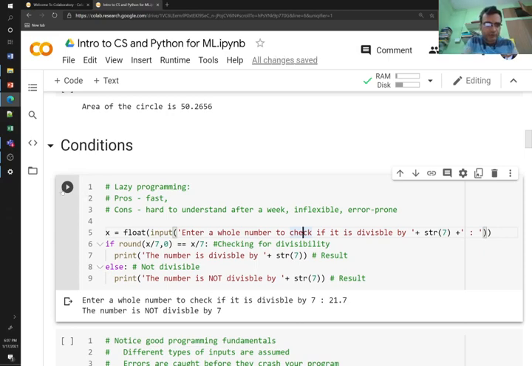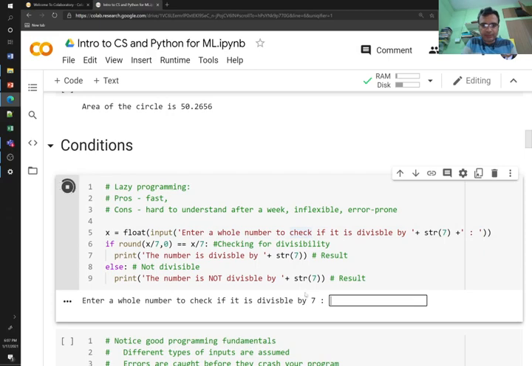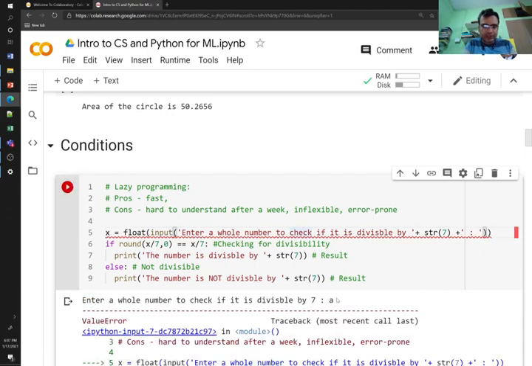And there's another problem here. If I accidentally enter some other input such as a, then the whole program will crash and it will give you a value error. So these few lines of code are basically lazy programming. If there were no comments even, this would be completely lazy programming. Lazy programming is fast, but it is fast only if you just want that programming to be done for a day or a few days.